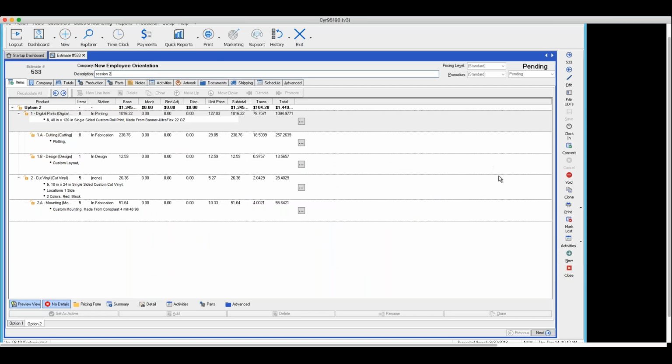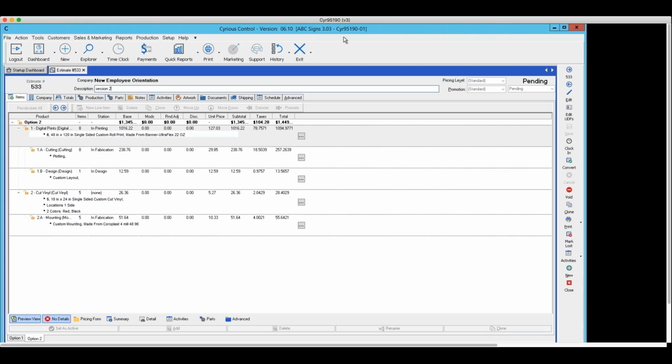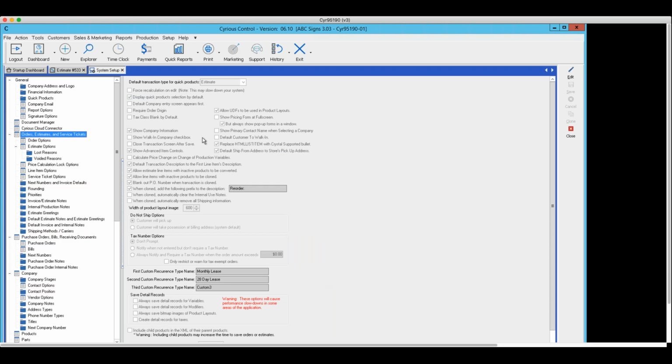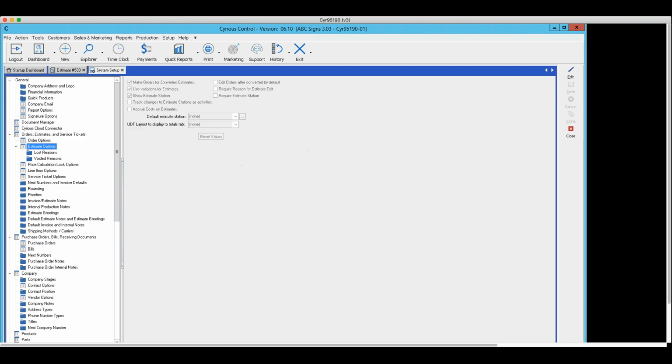So the variations is a very, very important feature. Now, it has to be activated in your system before you can do that. So you're going to come up to Setup and System Setup, and then you're going to go to Orders. In the left-hand column, go to Orders, and I want estimates. I'm going to edit this so you can see it.